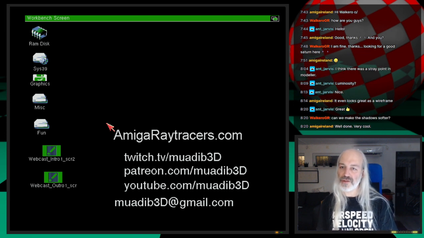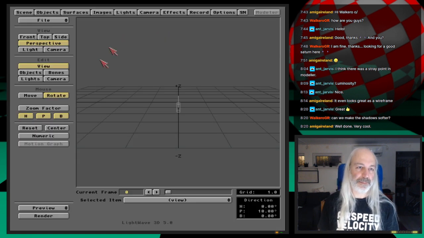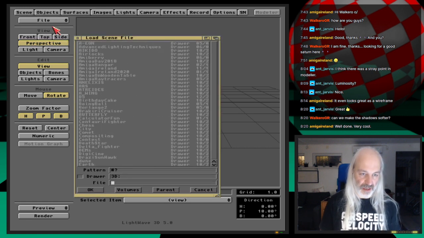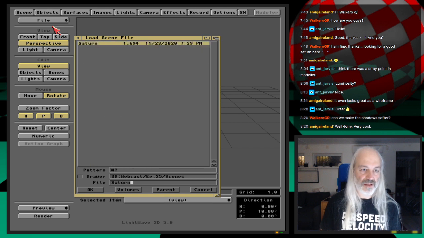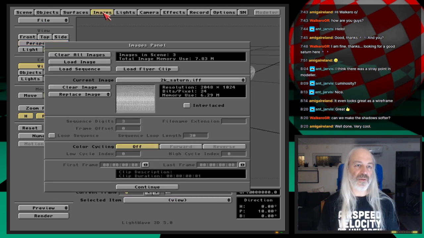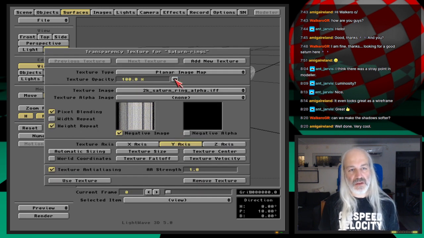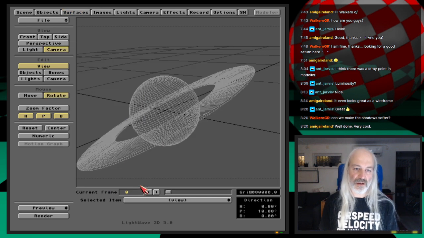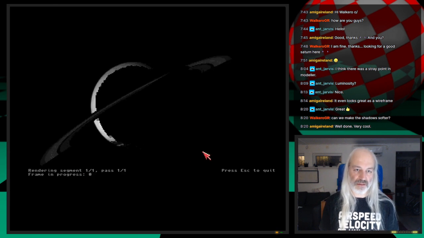Can we make the shadows softer? Yes, by increasing the transparency. So here, webcast, wait, I'll show you the scene there. So you can make the ring shadows, I presume you mean. So if I go to Saturn rings, transparency, and this is 100%. So you can make them smoother. Right now they are, hold on, just show you.